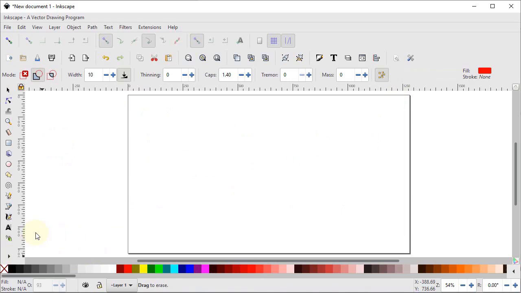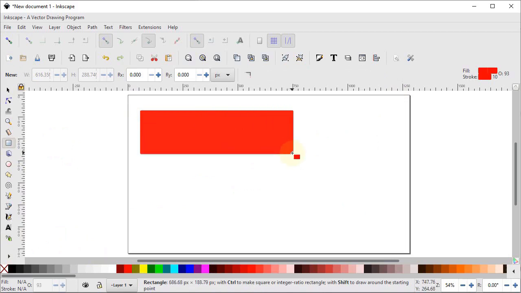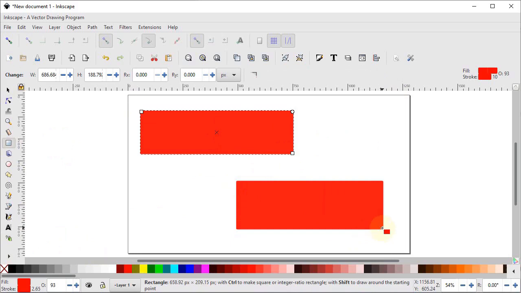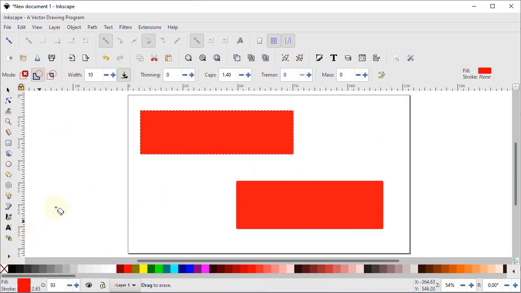Now to select the next tool, simply click on this small arrow and here you will see the eraser tool. To demonstrate the eraser tool, first select the rectangle tool and hold down the left mouse button and draw a rectangle in a position like this. Again hold down the left mouse button and draw a rectangle in a direction like this. Now select this rectangle, again click on this arrow and select eraser. Hold down the left mouse button and drag the mouse in a direction, and you can see that the shape is erased where the eraser moves.